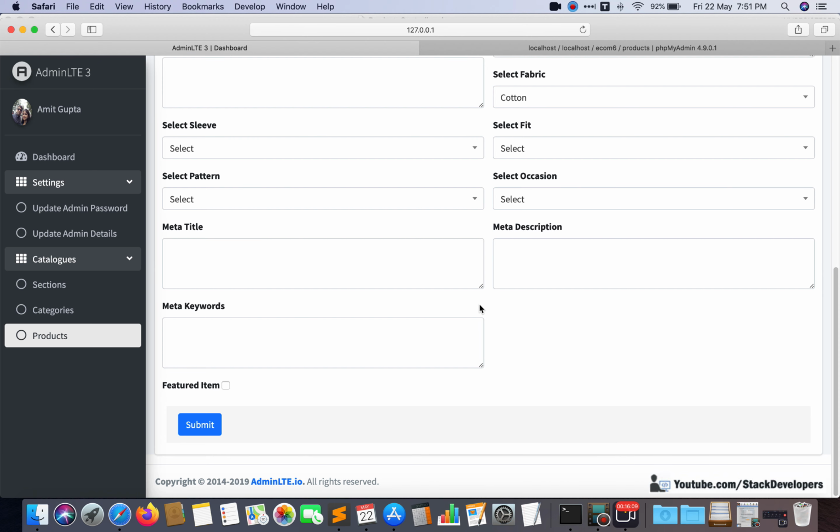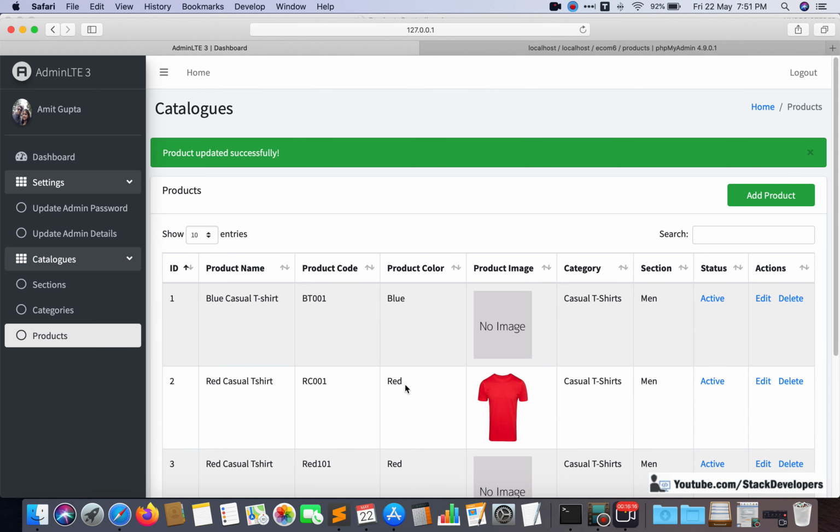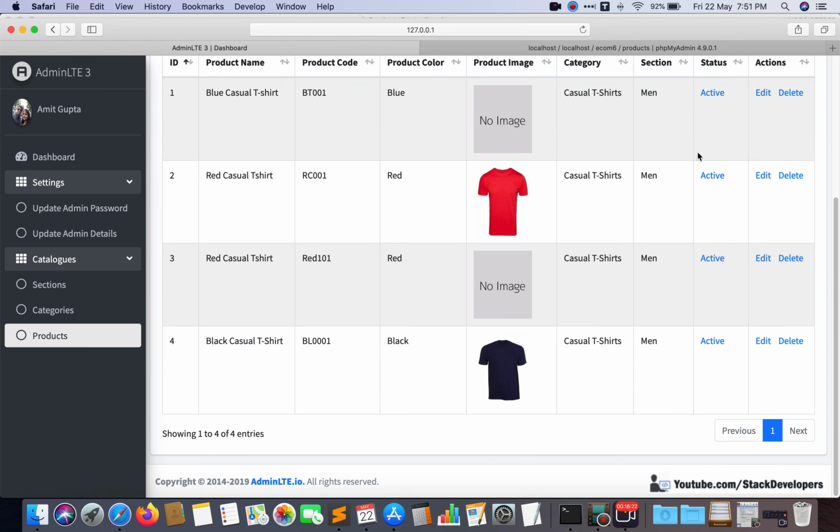Okay, so now I am going to try this one. I am going to update. I will click on submit. Let's see. Here you can see the product updated successfully message is coming. We are able to update the product. Okay, and the success message is coming up here.